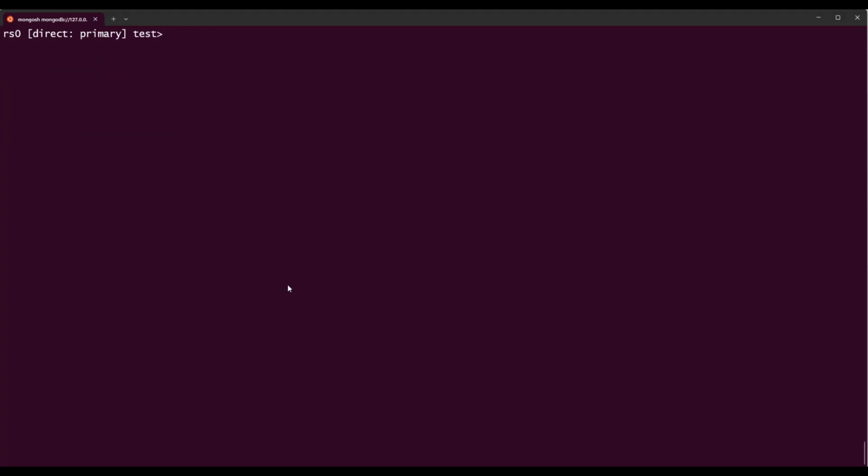Let's clear the screen. In the next step, we need a dataset. So we need to import data here, and then our database will look like a real one, and then we will see how we can migrate that to a Kubernetes cluster.